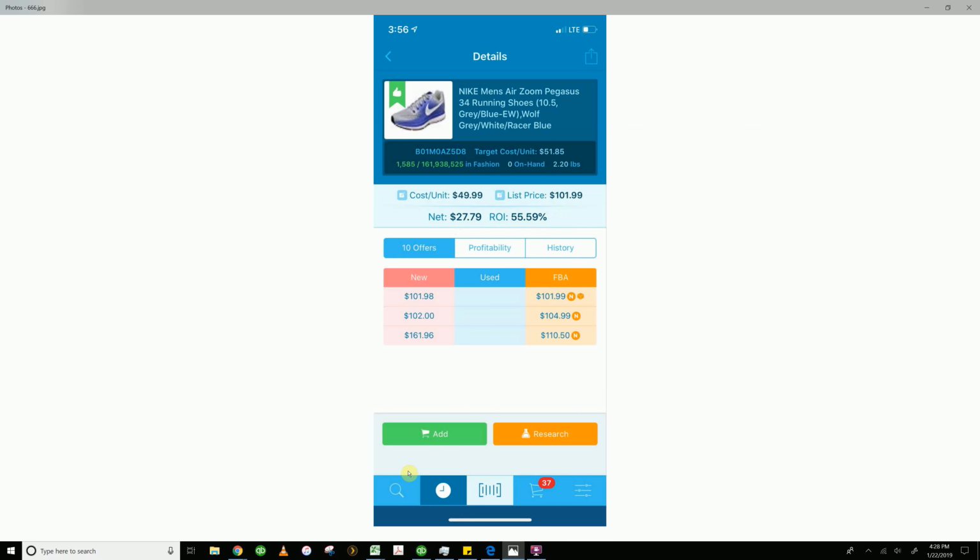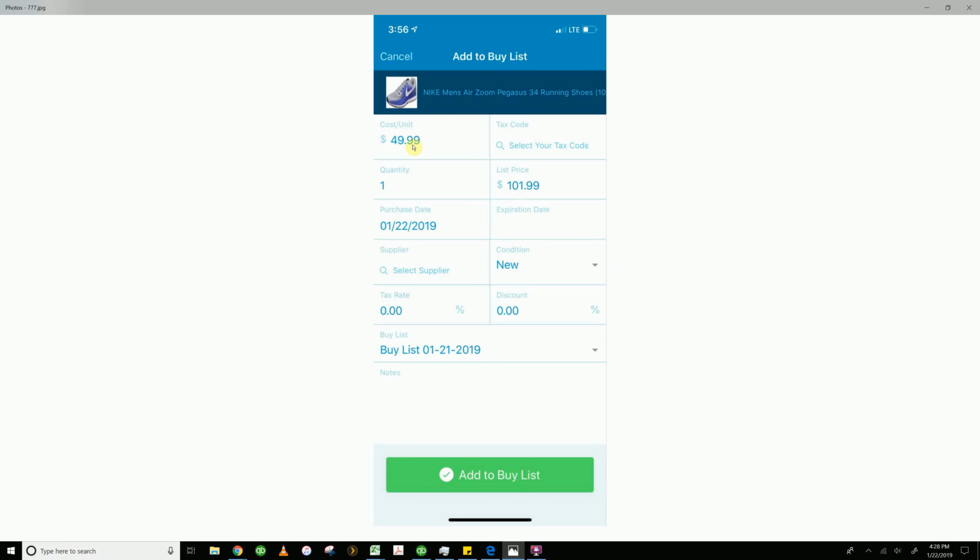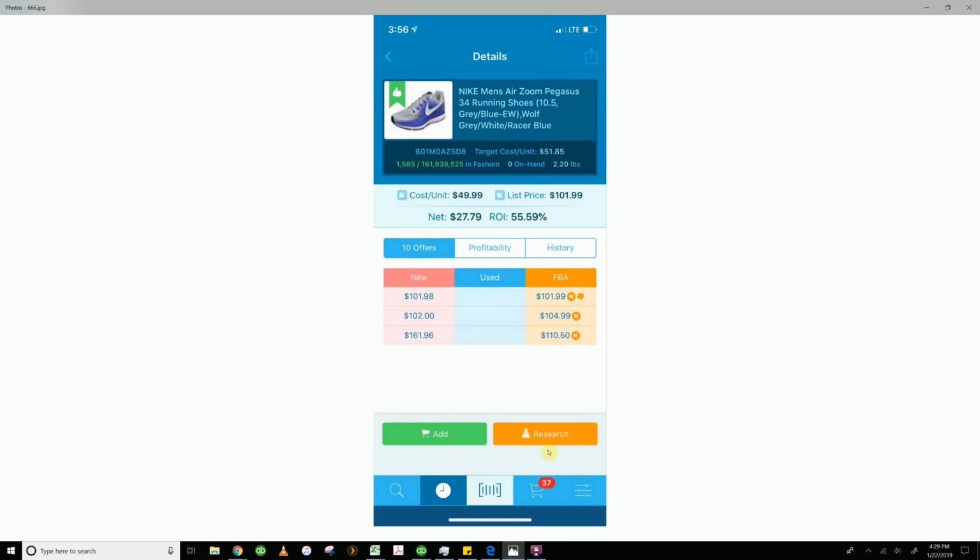Since we decided we want to buy it, we're going to click our add button. After we click add, it's going to bring up this page here. We already put in our cost. We're going to put in our quantity. This is not for this shoe as a whole. It's for this specific size and color. So if I got 3 size 10s and 3 size 11s, 6 shoes, I'm going to put in my quantity as 3, and it'll extrapolate out our cost per unit here. Once we're done there, we're going to click add to our buy list, and then we will click our little cart here, and it'll bring you to your full buy list.